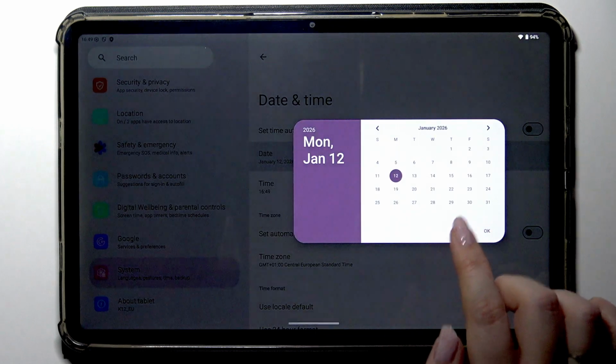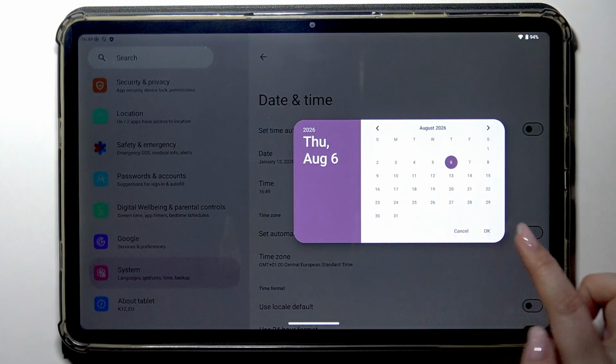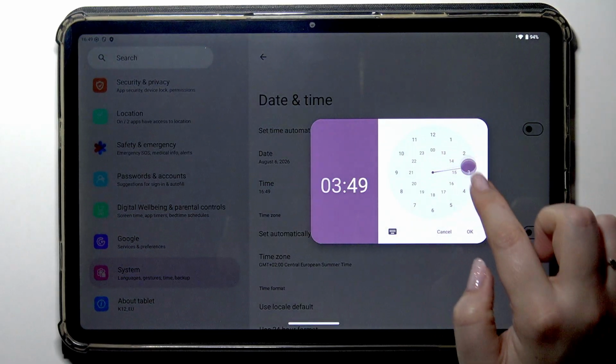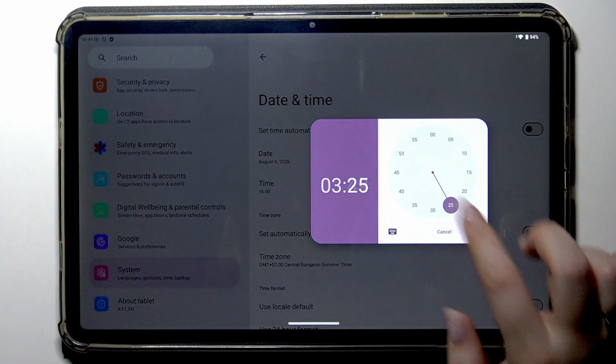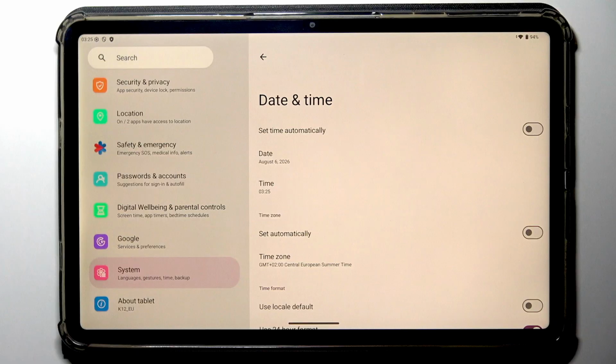And now we can freely tap on date and choose the date from the calendar. Tap on the specific day and tap on OK. Then the time, just tap on it, and here we've got the clock from which we can choose the time and confirm it by tapping on OK.